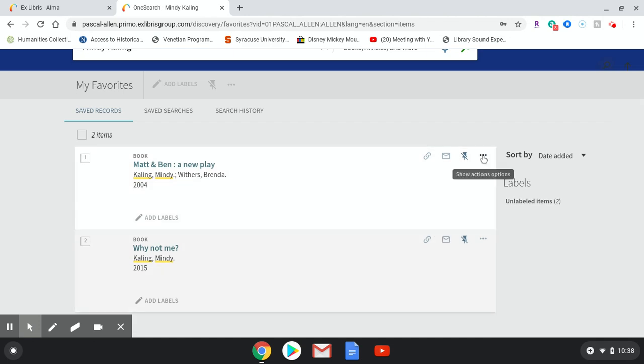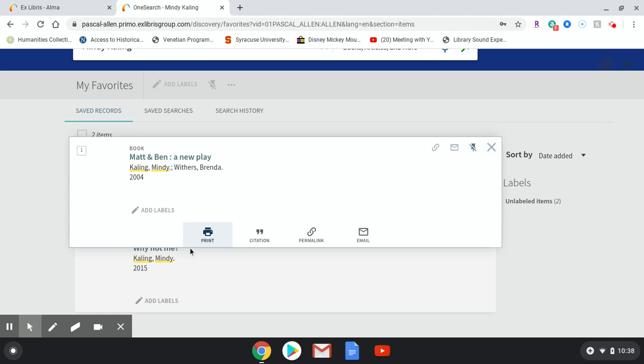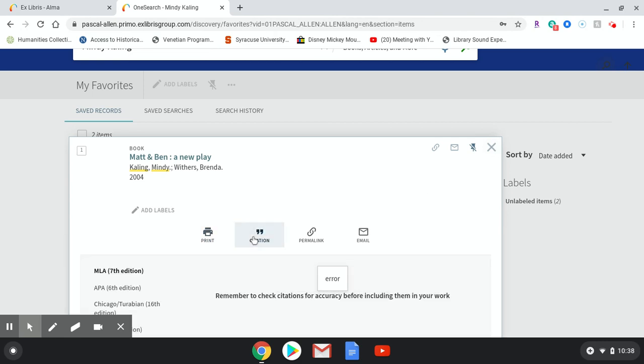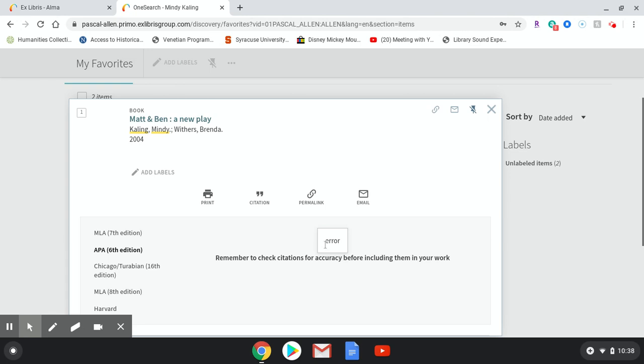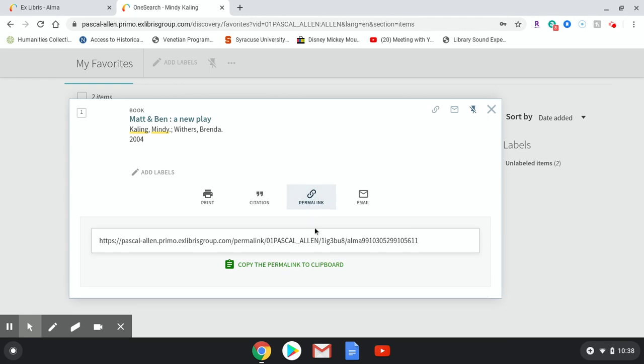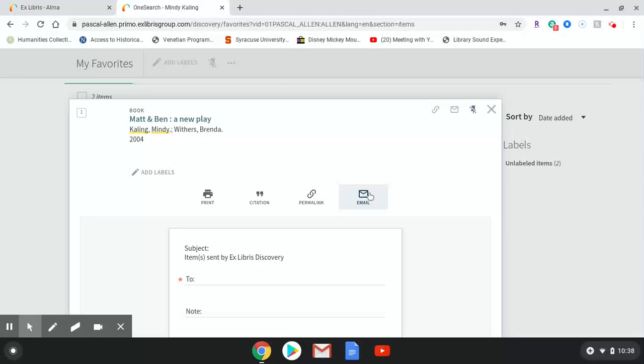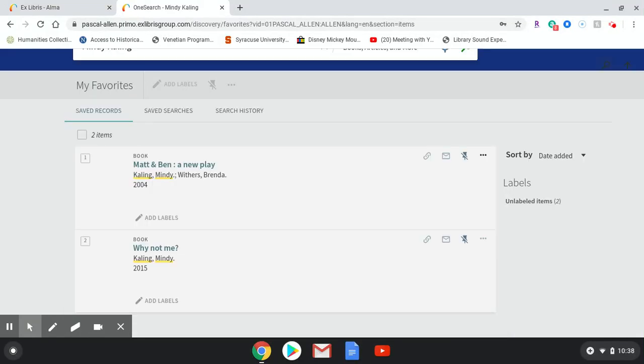Now I can also show different actions that I want to do. So if I want to print this, if I want the citation, again, it tells us the different citations that we have. And I like that it tells us the little remember to check citations. And again, it'll have the citation there. Things are being worked on right now, but the citation will be in here. We can do a permalink. We can copy this. And then we can also email it to ourselves. So it's kind of like the databases that we use where they have these options.